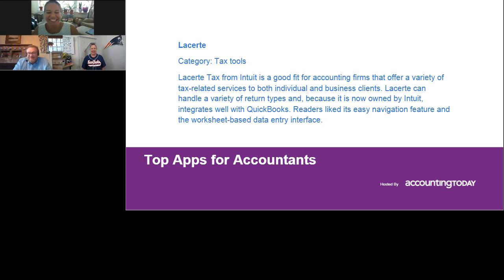Radhika, I'm going to hand it off to you. Oh, no worries. That's a good idea, to call out apps in the same category as they're sent in. And somebody did ask, and Dawn, you answered about tax tools that integrate with Carbon, and you mentioned Lacerte as one of them. Lacerte Tax, which is now from Intuit, is a good fit for firms that offer a variety of tax-related services. And because it is owned by Intuit, and I know Dawn is a QuickBooks user, that's a really useful integration.